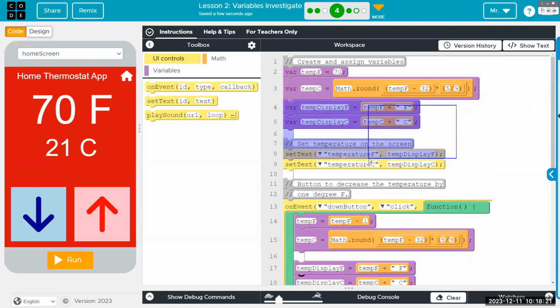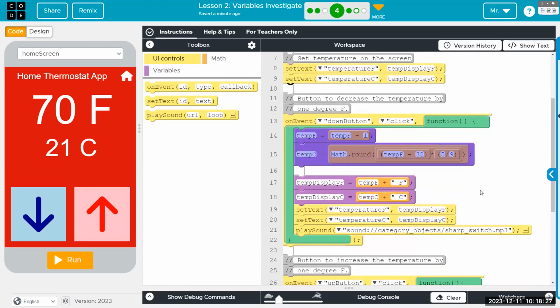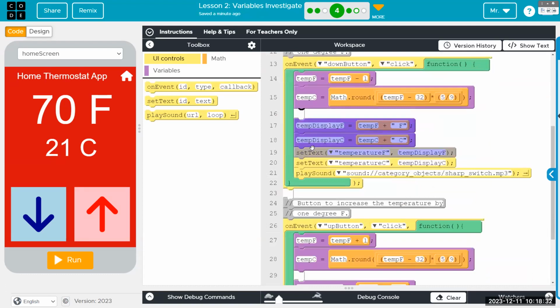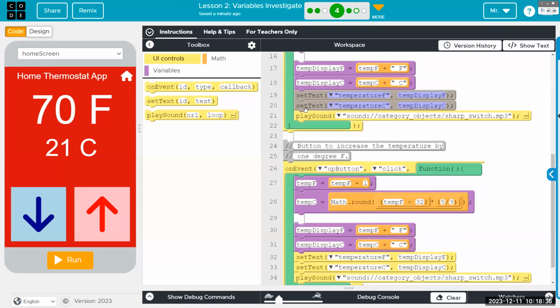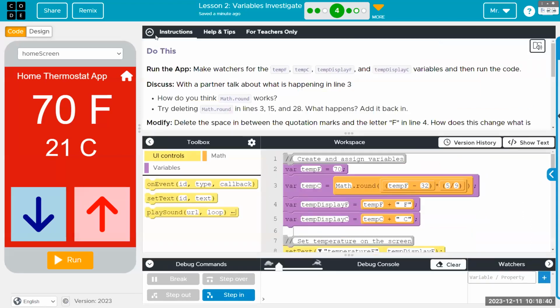Okay, these same four lines are updating the actual value, the number variables, and then the display variables, which are strings, and then actually setting those to the screen. And so what do we need? We need a watcher for each of these four variables.